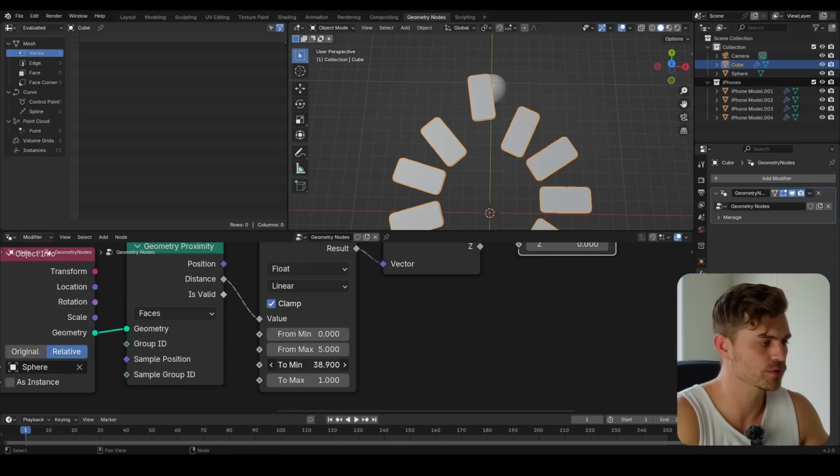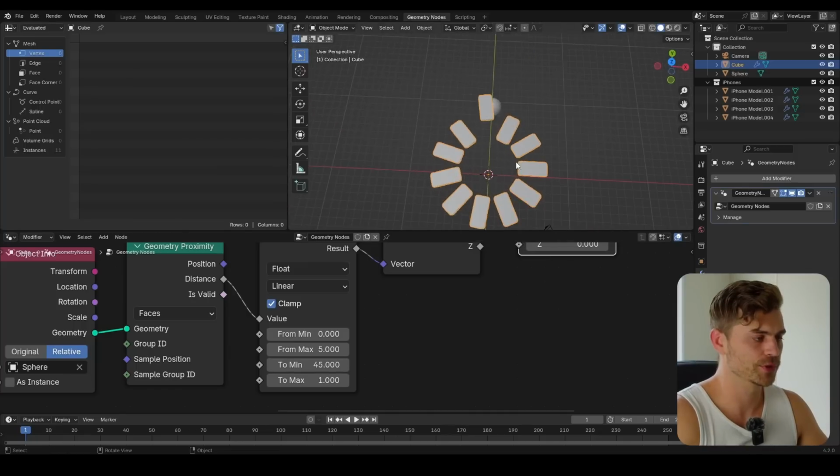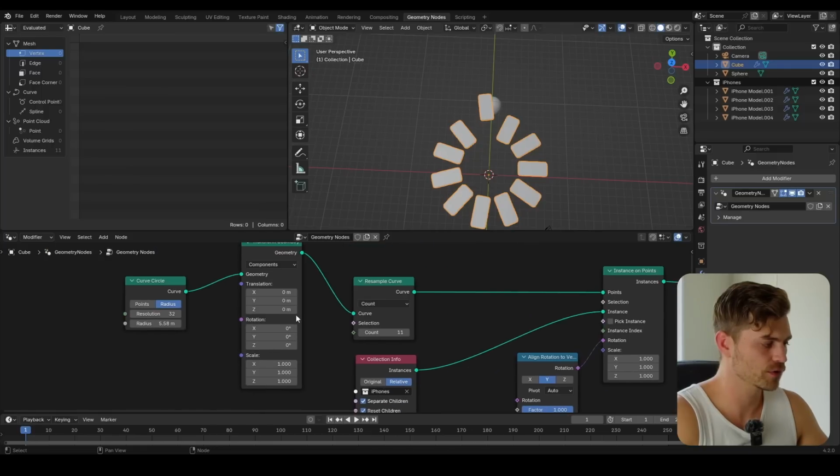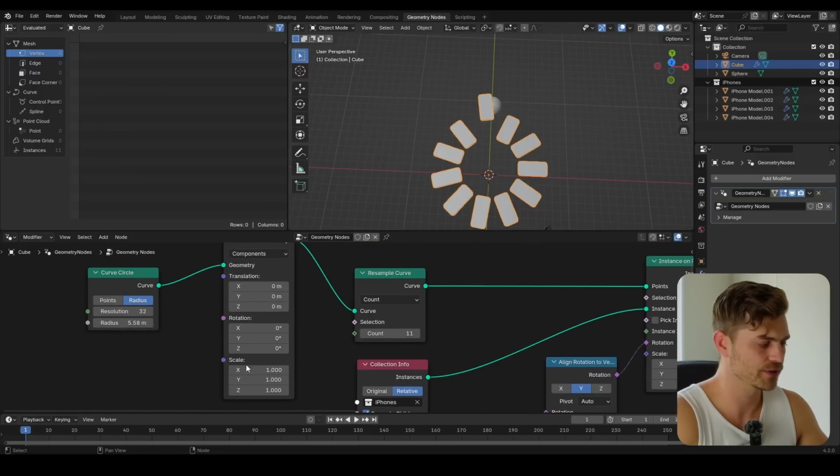Let's change this to something like 40 in my case. It might be different for you depending on where the sphere is in this location. But watch this. Watch what happens if we now turn this transform geometry rotation on the z-axis.